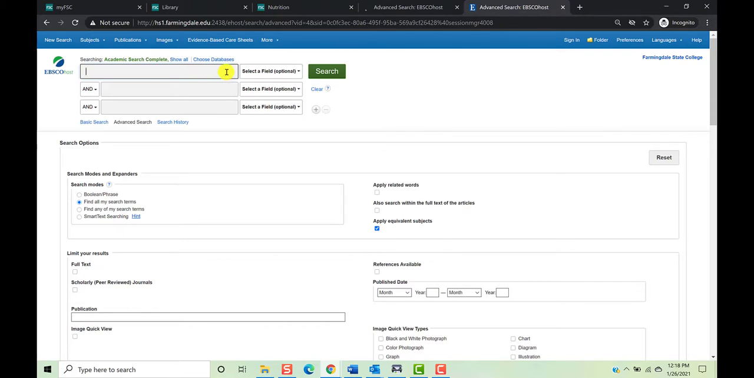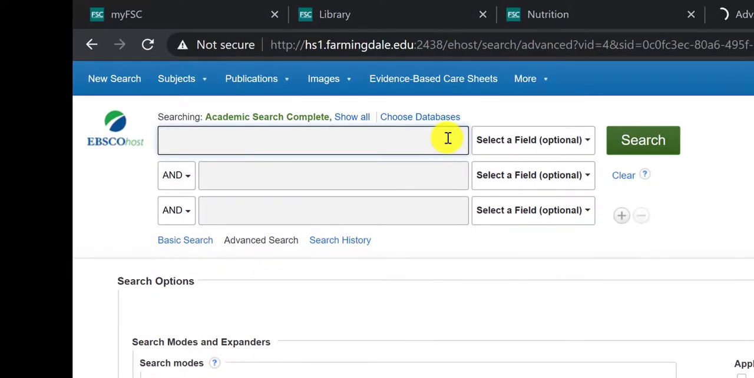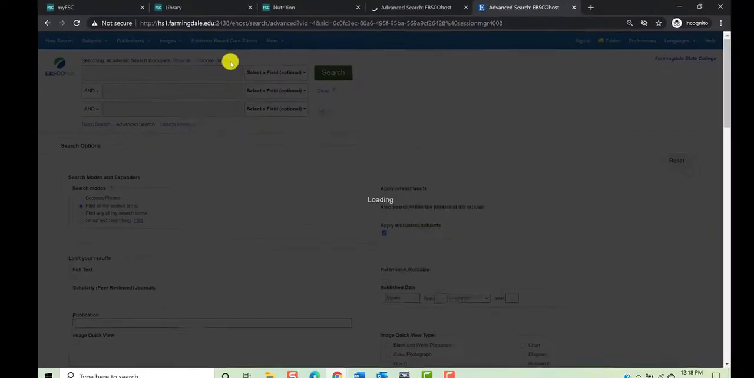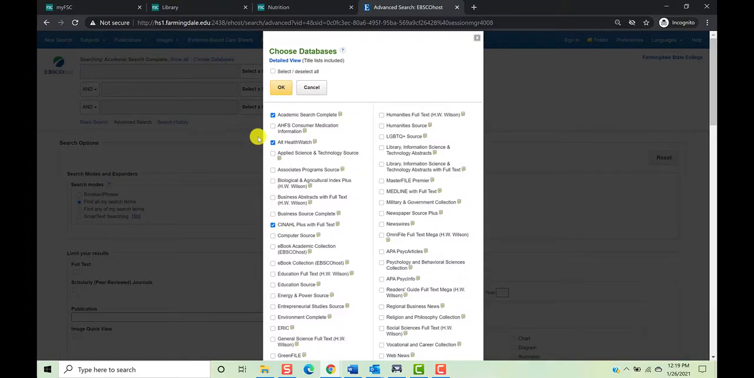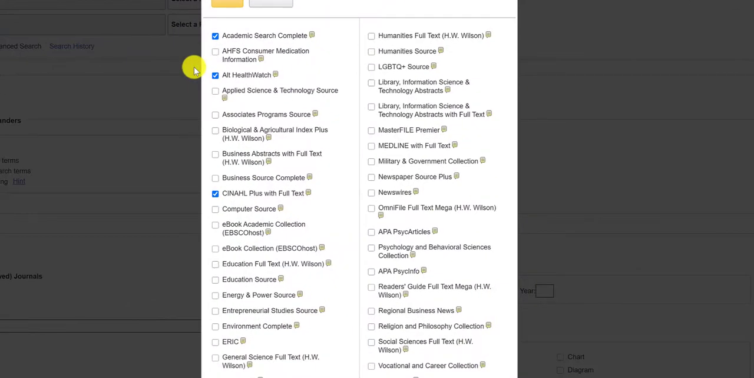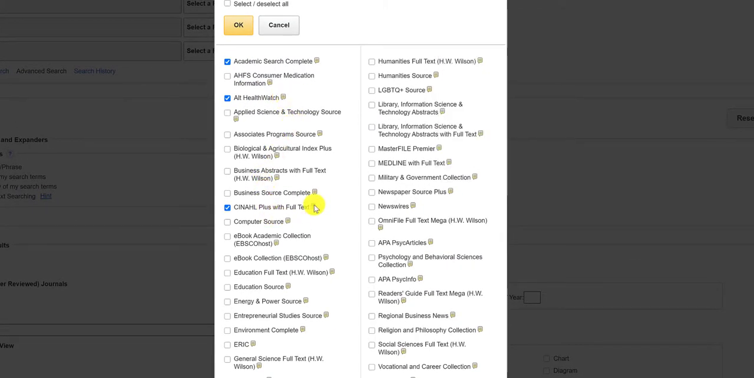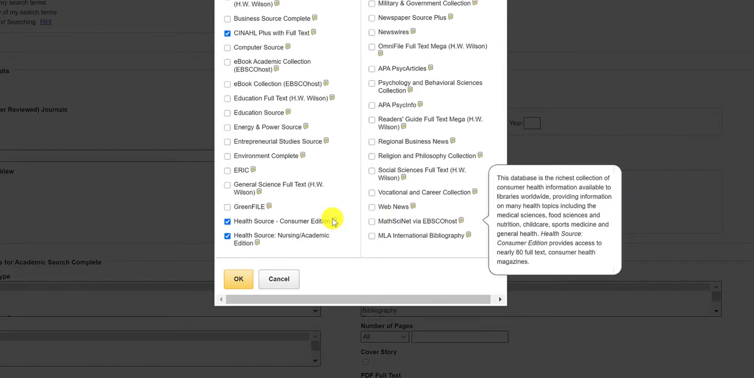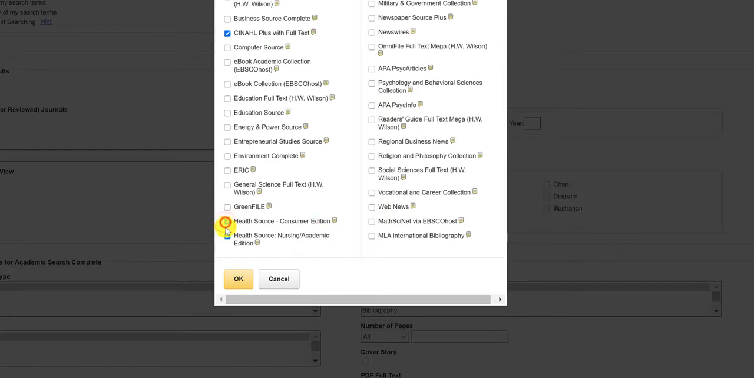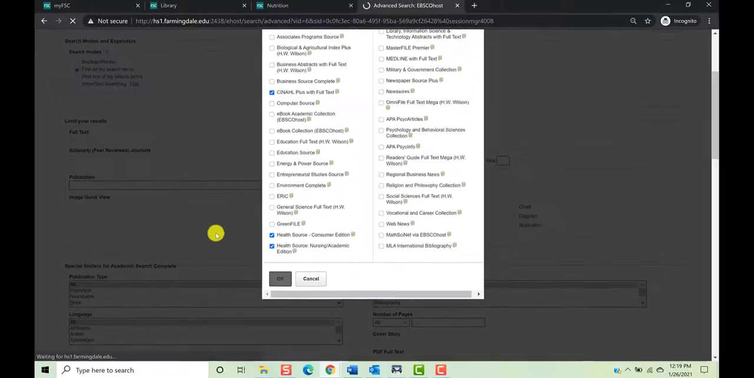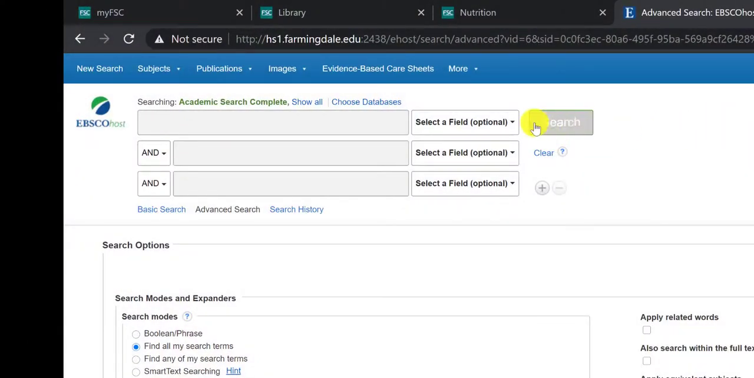Once you are here, you want to click Choose Databases right above the search field. This will allow you to search multiple databases at one time. Once you click Choose Databases, you will see a number of databases that you can add into your search. Take a look at the list, and if you're unsure what a database covers, just click the speech bubble right next to it. It will give you a description of that particular database and what you'll find in it. I've selected all of our health-related databases just by checking the checkbox next to the database name. When I click OK, it automatically adds it into my search list.